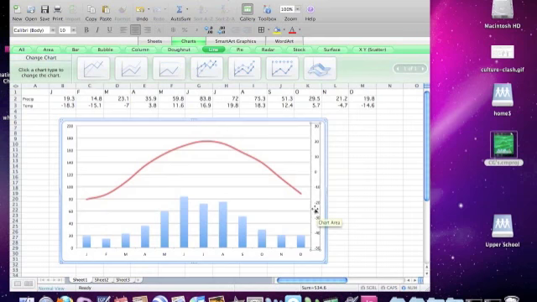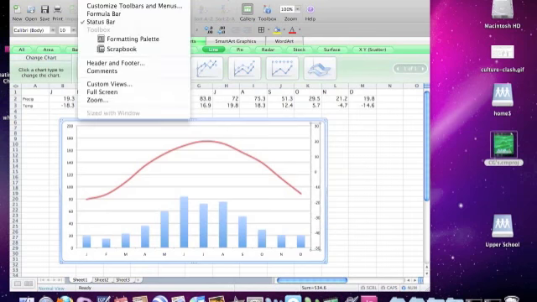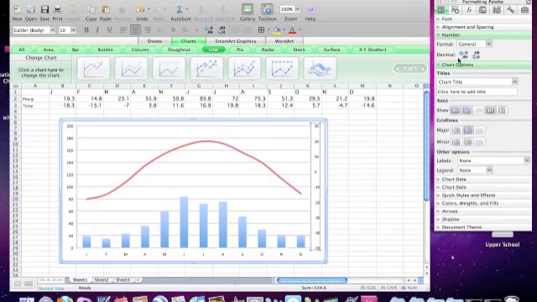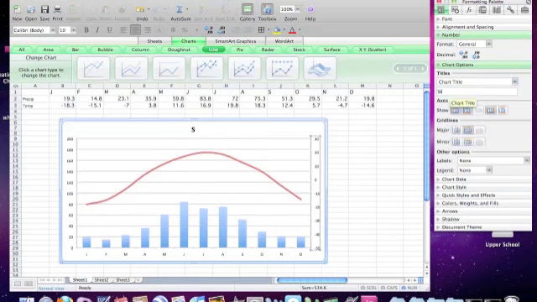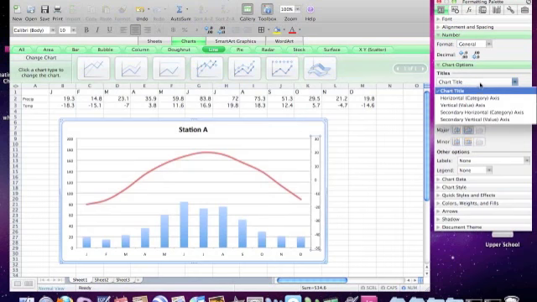Now we want to throw a title on this, we want to thicken up these lines, just make it look a little nicer. So if we go View at the top, Formatting Palette, this window pops up. And if you look here under Chart Options, Titles, Chart Title, select it, and we'll call it Station A, wherever the location is that you gathered this climate data from.